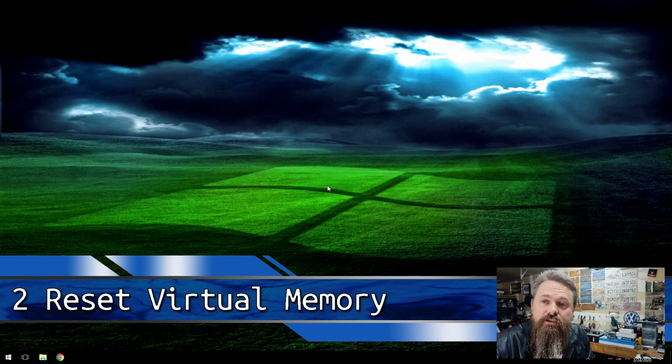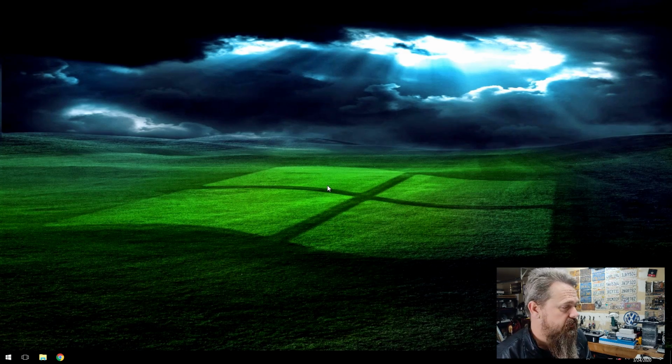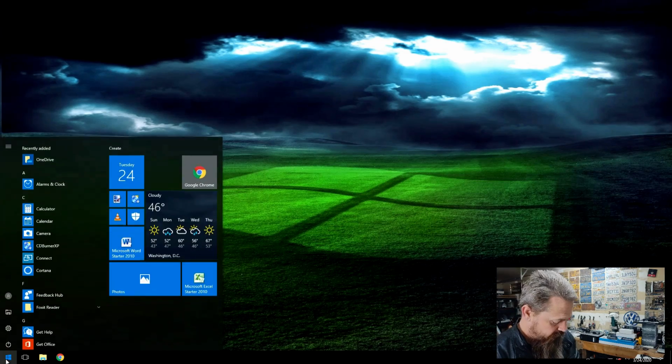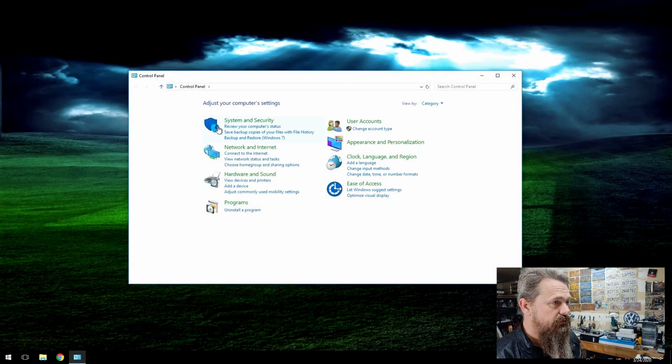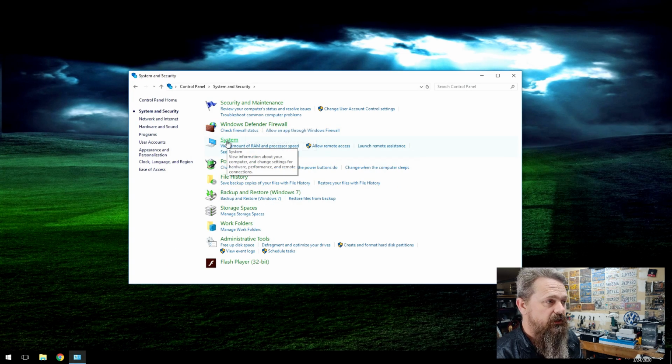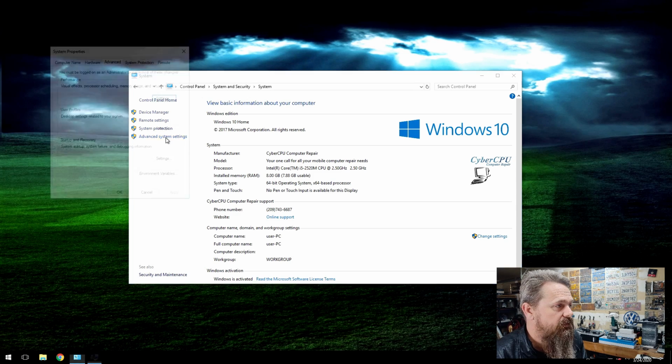Another cause for high disk usage in Windows 10 is the Windows swap file. We can reset that to solve this problem. To do that, we click on the Start menu, type in Control Panel, open your Control Panel, and click on System and Security. From System and Security, you're going to hit System, and then we're going to take note right here of how much memory we have. And this computer has 8 gigs. So we're going to click on the Advanced link right here on the side.